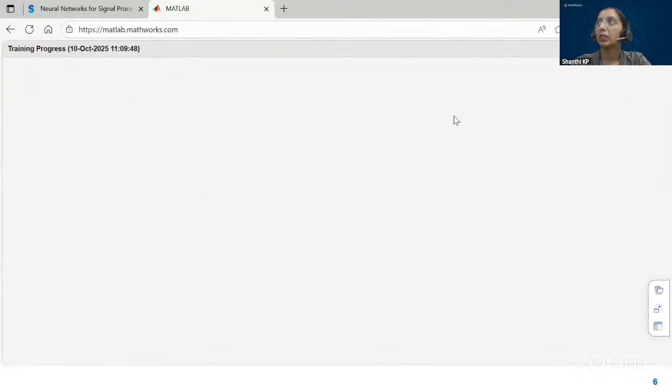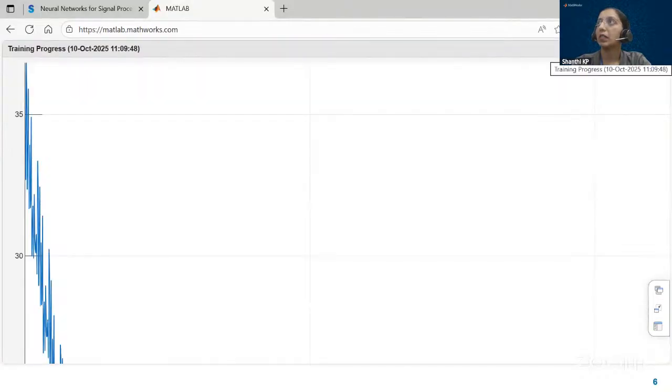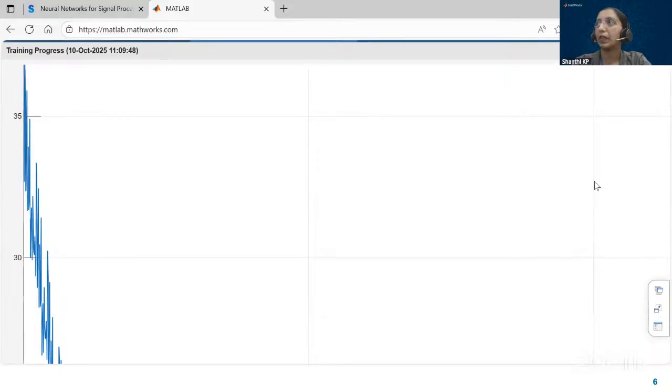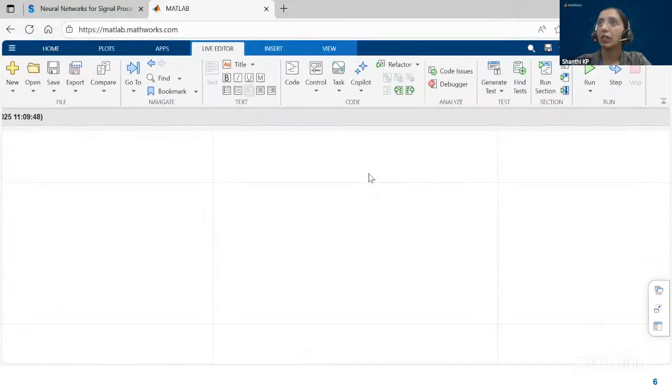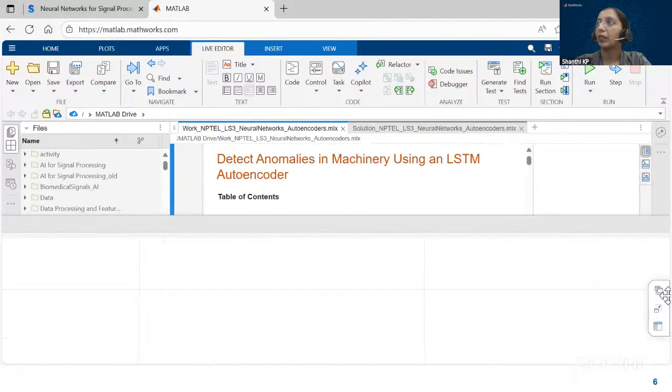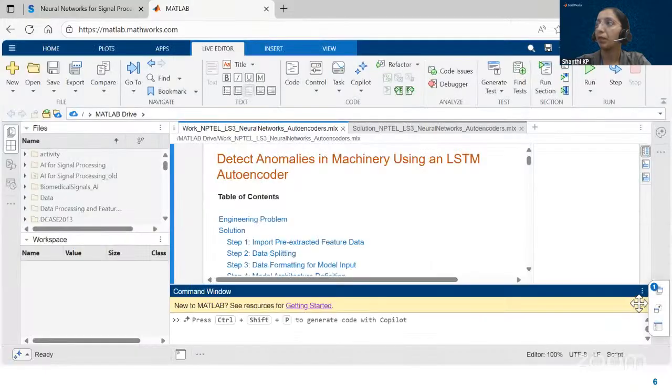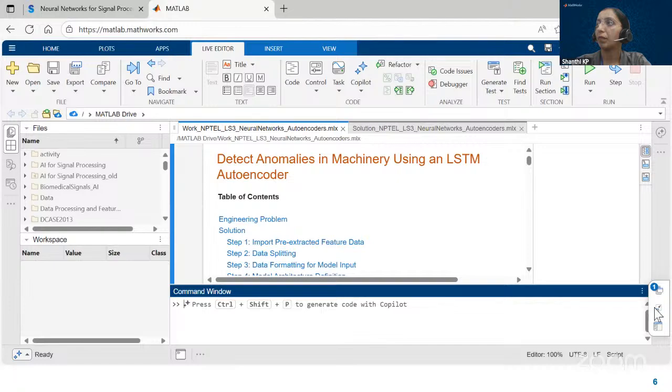So this is a live script which we will be using today for the session. We'll wait for the live script to load fully. So I have the live script here. The problem is to detect anomalies in machineries using an LSTM autoencoder.